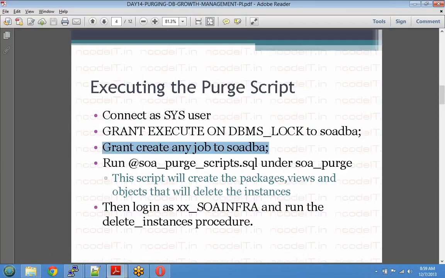Now you're going to run this purge script under SOA purge. This will create the packages, views and objects that will delete the instance. So the SOA purge script, just now I showed you.